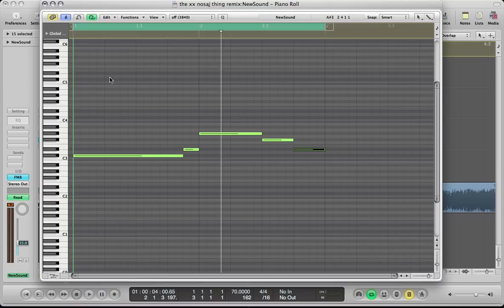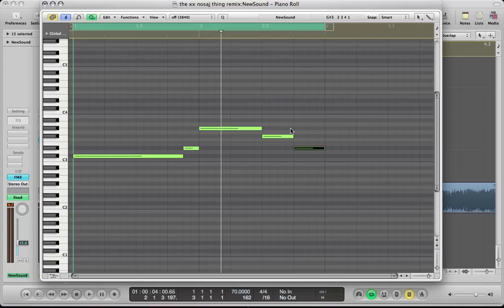If you wanted to have a look at the MIDI notes for that bass line used, I've got the MIDI there. So yeah, that's it really.